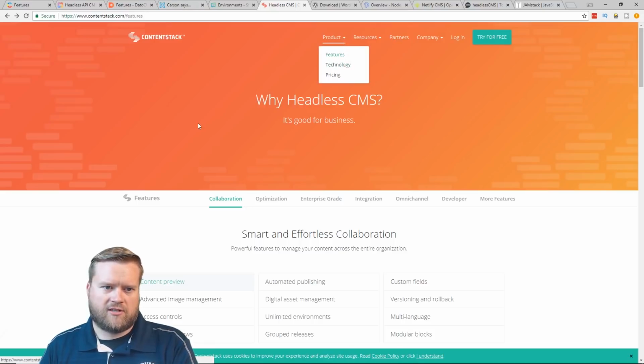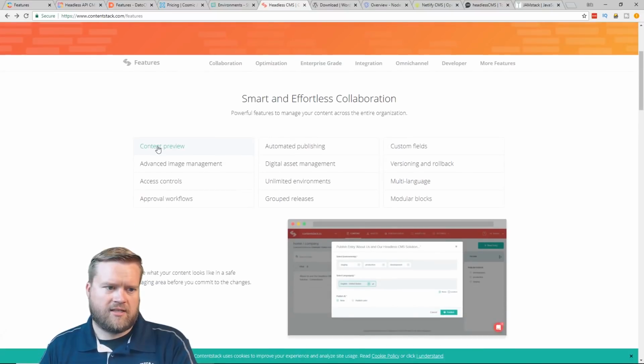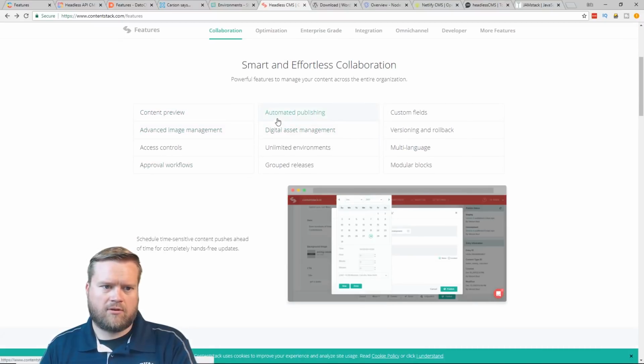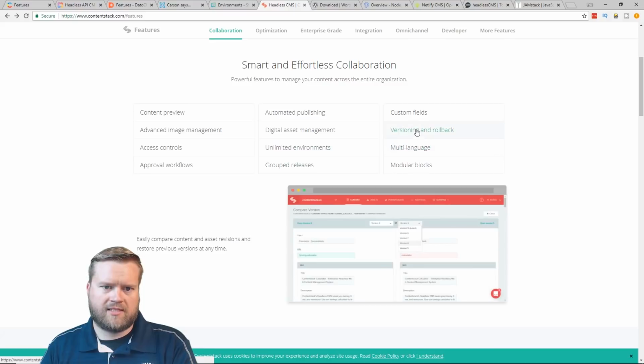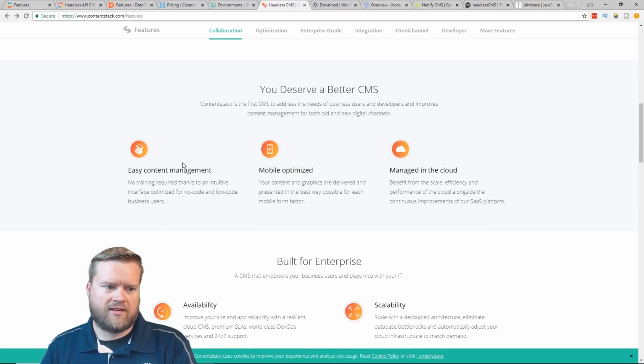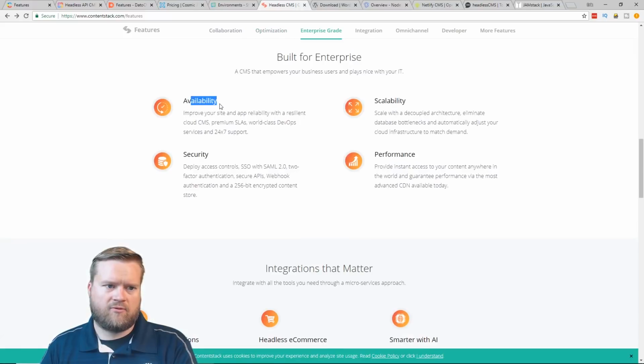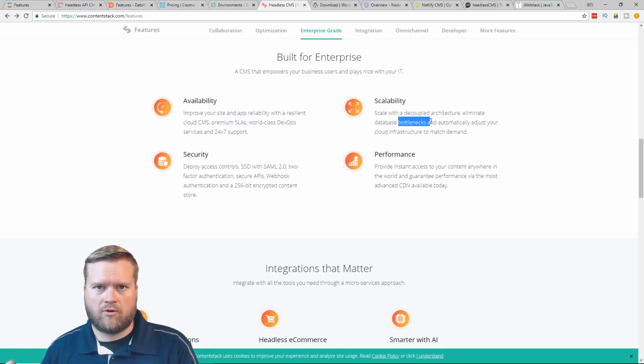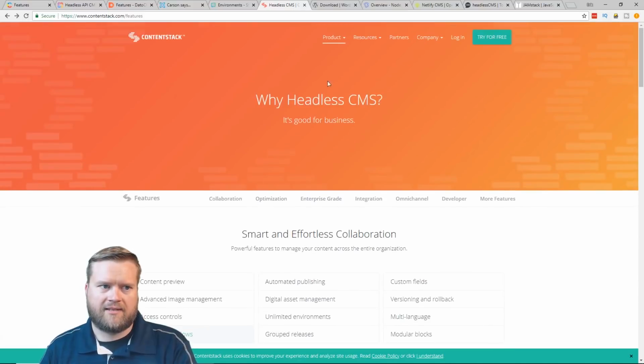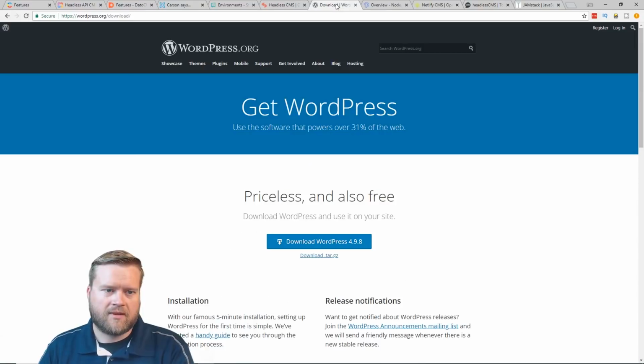Let's see the features. See, content previews has a really nice dashboard, automated publishing, group releases, custom fields, so a lot of high-end stuff. Mobile optimized, managed in the cloud. Probably really high availability, high premium SLA, service level availability, 24/7 support. So you can see definitely this would be more of a higher end headless CMS, not for maybe your weekend playing around with CMSs.